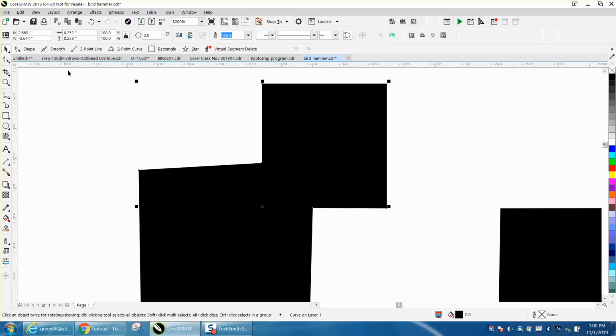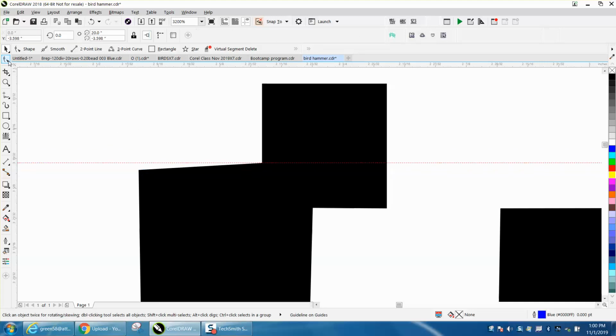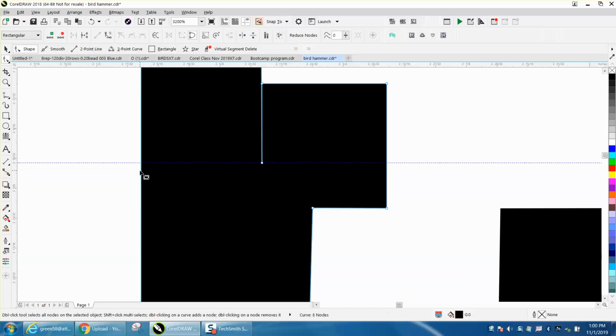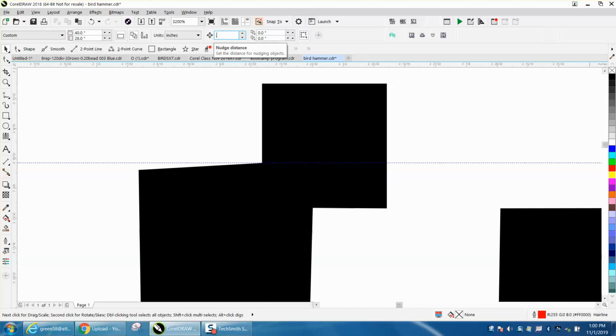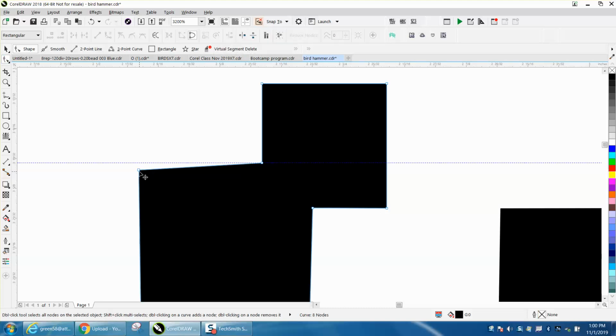One of them would be to put a line there, get a node, and have your nudge factor low, and evidently I don't. I've got it high. Let's set it to 0.001, grab our shape tool and nudge it up. But that's a little bit time consuming and maybe not so perfect.